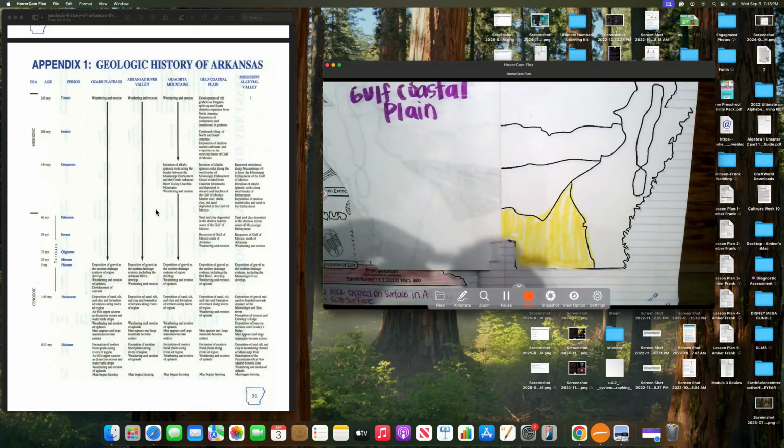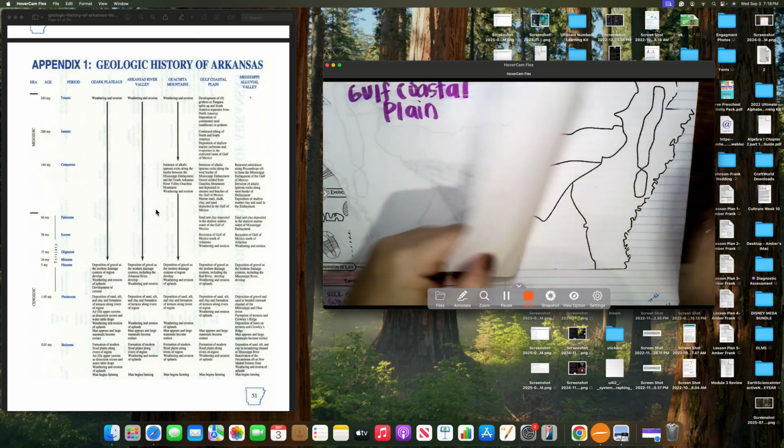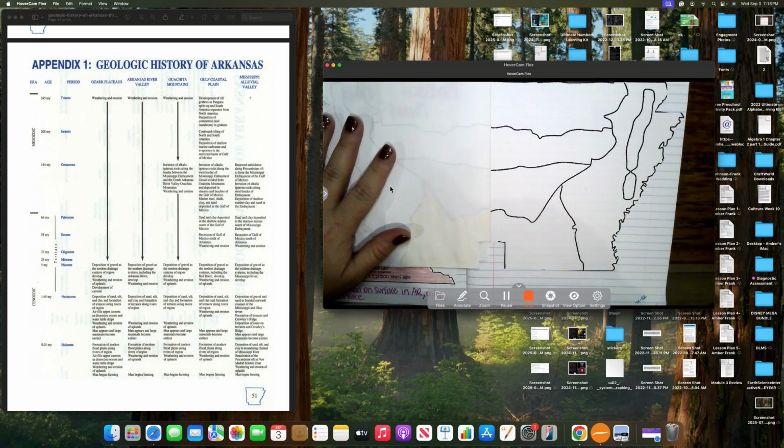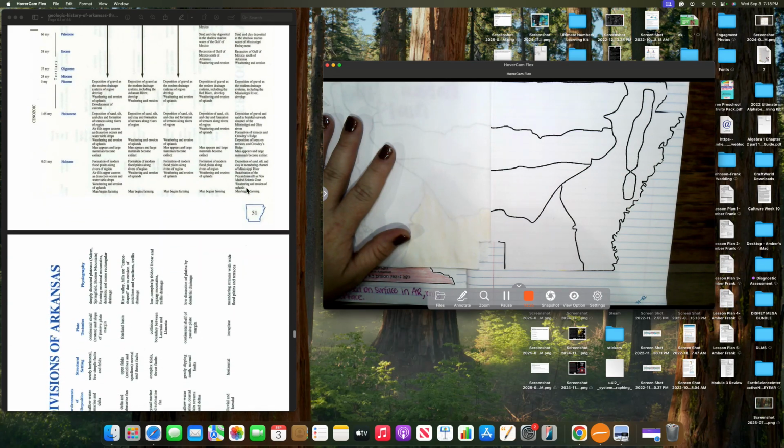Okay, and again, you're going to write your information. You can do this in groups. You can do this by yourself. I don't care. The information's all there on pages 51 and 52. You're then going to go to your last page and talk about the Mississippi Alluvial Valley, or the Delta.